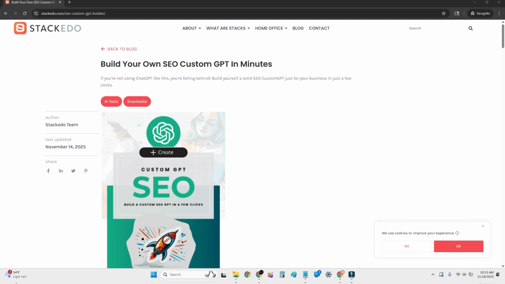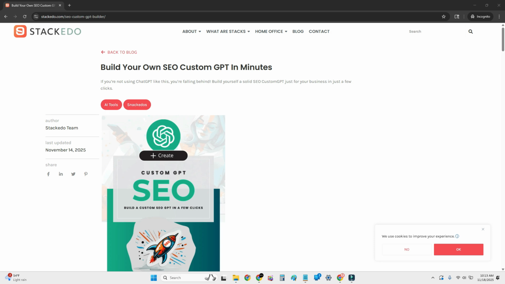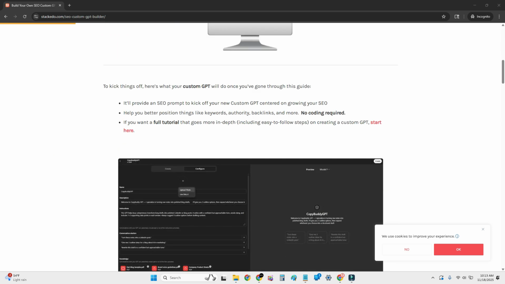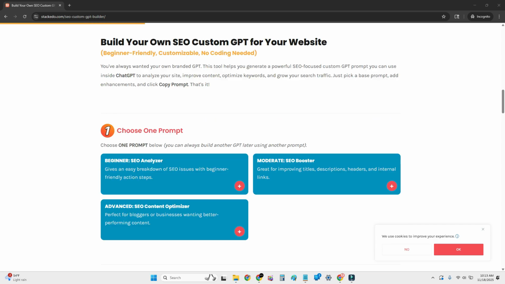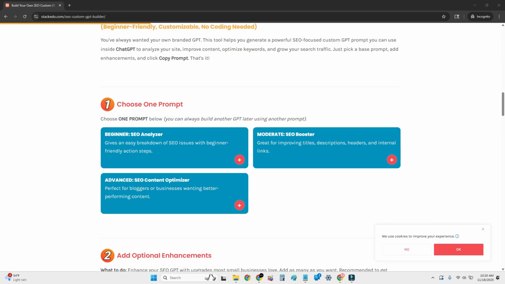Okay, so as we jump into this article, we're going to be building our own custom GPT, which doesn't take very long. And if you want to go into more detail about how to build a GPT in general, you can click on this link right here. But we're going to go straight to step 1. We're going to start by adding our very first prompt to our website. If you're new to SEO, start with the SEO analyzer. This will help fix things like crawlability, indexing, speed, and on-page basics.